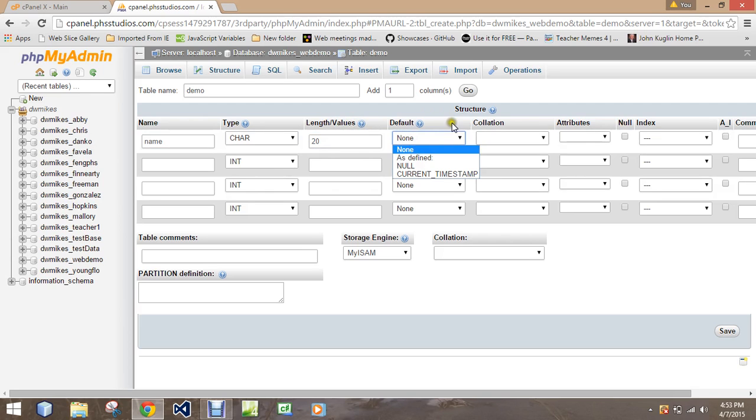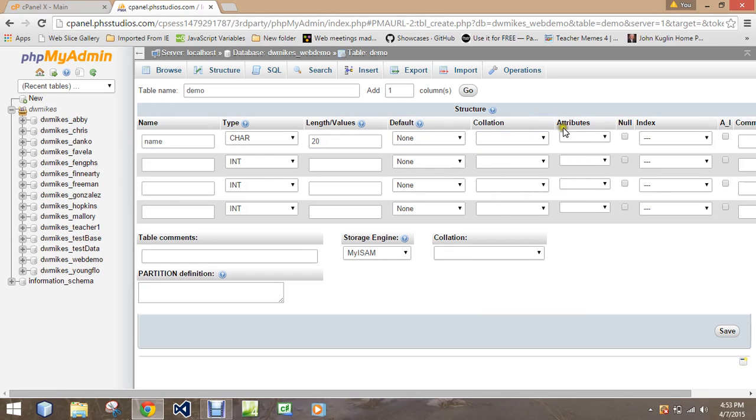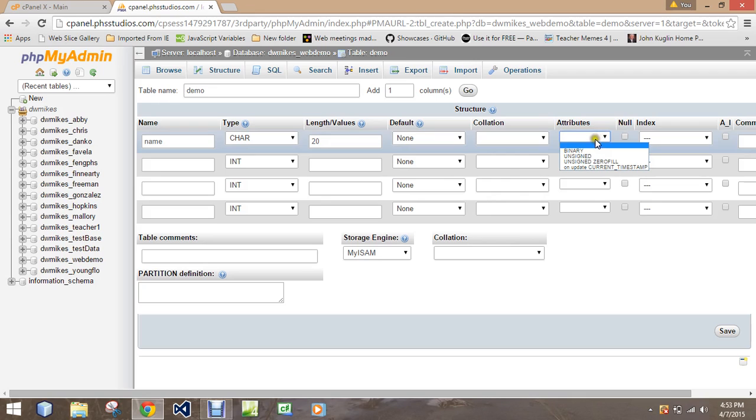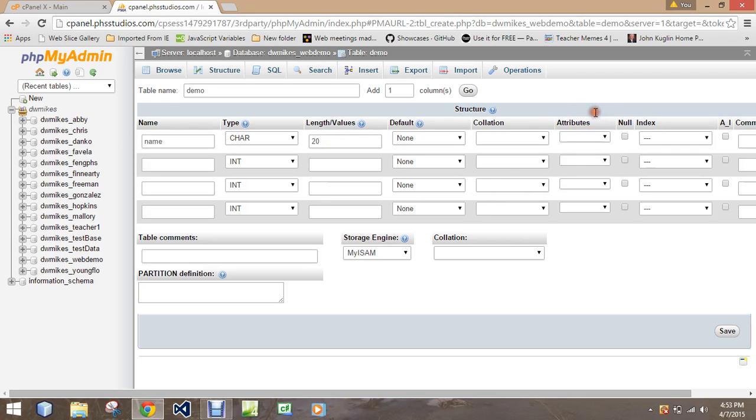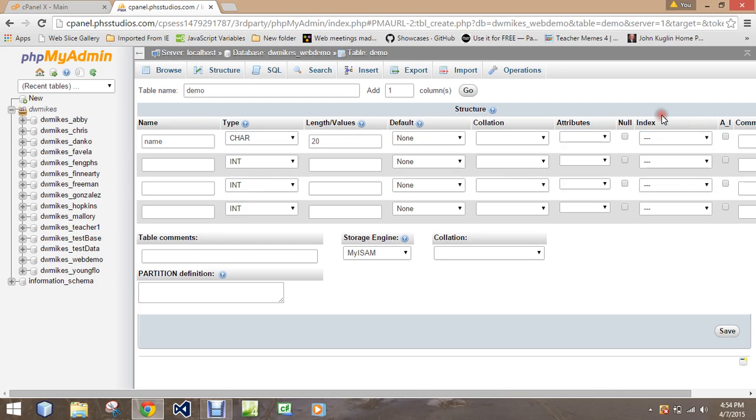We're not going to set a default. We're not going to get into the collation. We're not going to assign any attributes, and we're not going to leave it null. Null means nothing is there. Index, no, we won't use that as the index. People could have the same name.